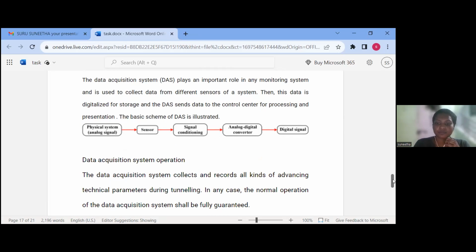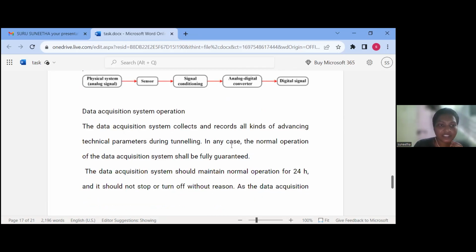Data acquisition system operation. The data acquisition system collects and records all kinds of advancing technical parameters during the tunneling. In any case, the normal operation of the data acquisition system shall be fully guaranteed. Whatever the situation may be, the data acquisition should always be 24/7.